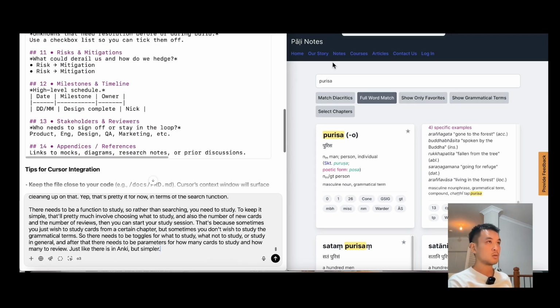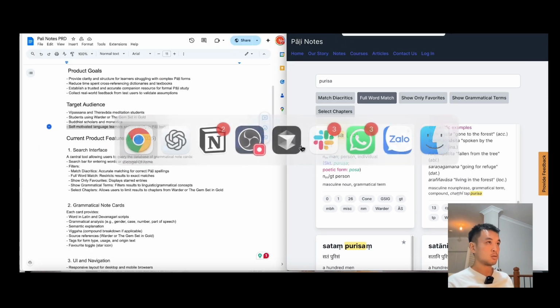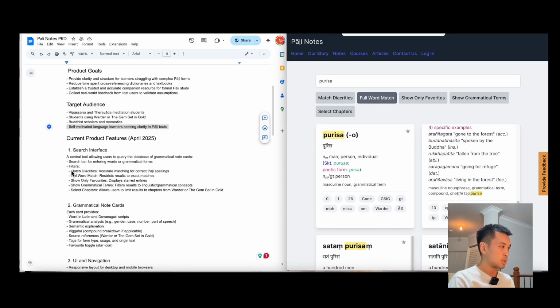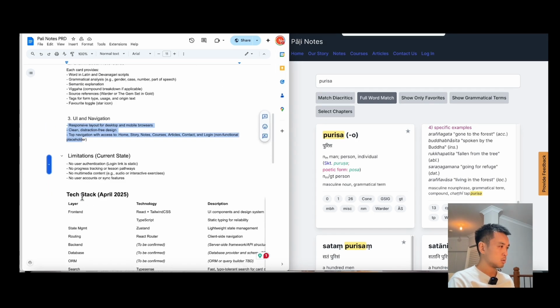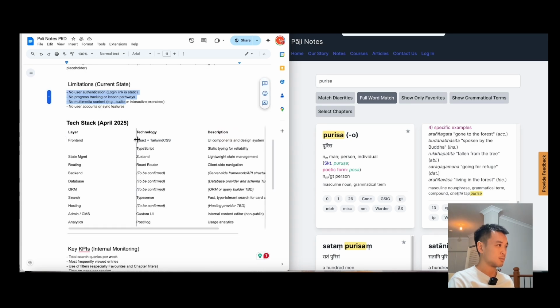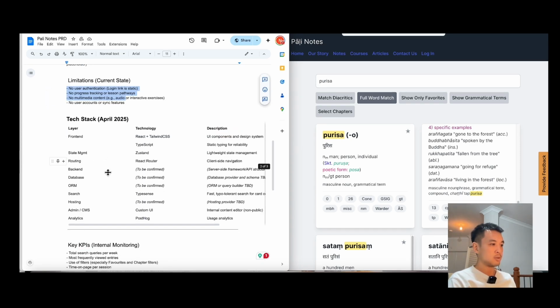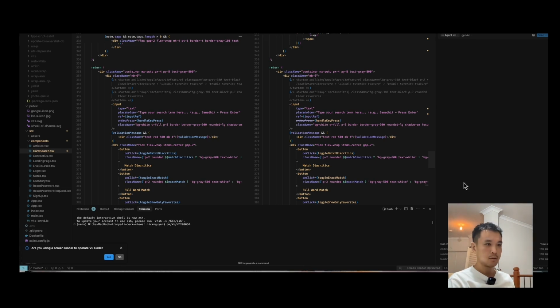Alrighty, let's go back to the original PRD that Suze wrote. Here it is. Match diacritics, talked about it, forward match, and so on. That's cool. Okay, so we can talk about the tech stack. Now, I want to see if Cursor knows the tech stack just by asking it.